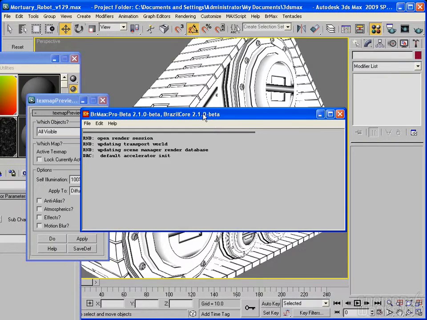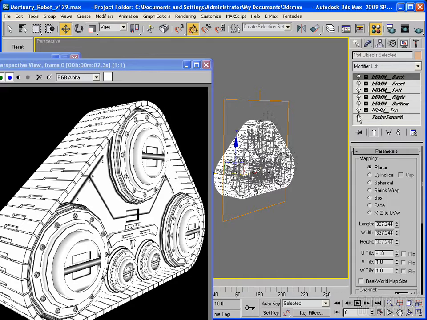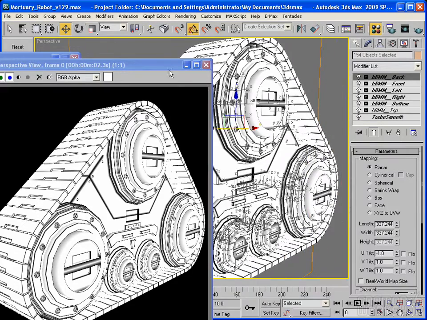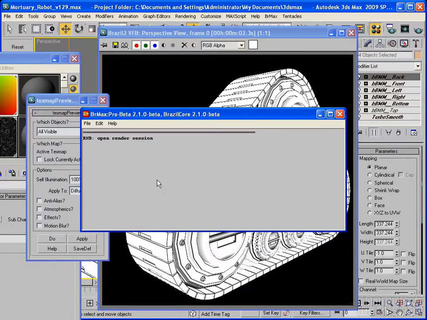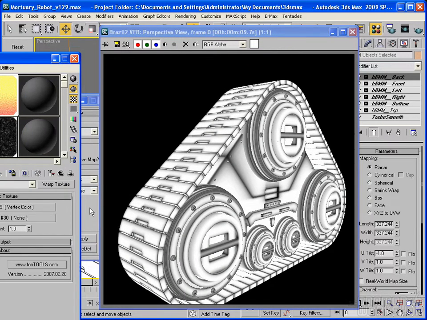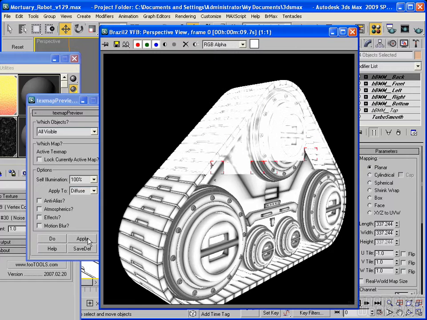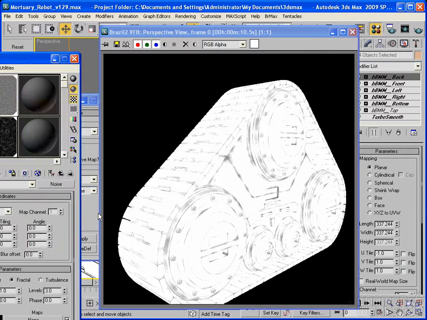So first of all, let's just look at the vertex color map. So there it is. That's what it looks like, and that's what it looks like after being turbo smoothed. Now I have my noise, and I'm going to distort the vertex color map with my noise, again using text map preview to see that spot.